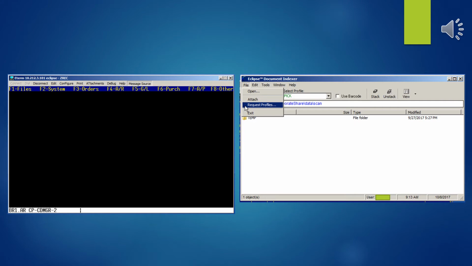The first time you go to run the document indexer, it's going to have to pull the profile configuration information from the Eclipse server. It does that by talking through your eTerm session and pulling the information out of Eclipse. So in order for this to work properly, be sure that you're logged into eTerm. Any account will do, but ideally yours, so that the indexer can go ahead and pull the profile information. If you forget this part and you have to do it again after the fact, log in to eTerm, do file, and request profiles, and it'll go through that session and pull the information out.